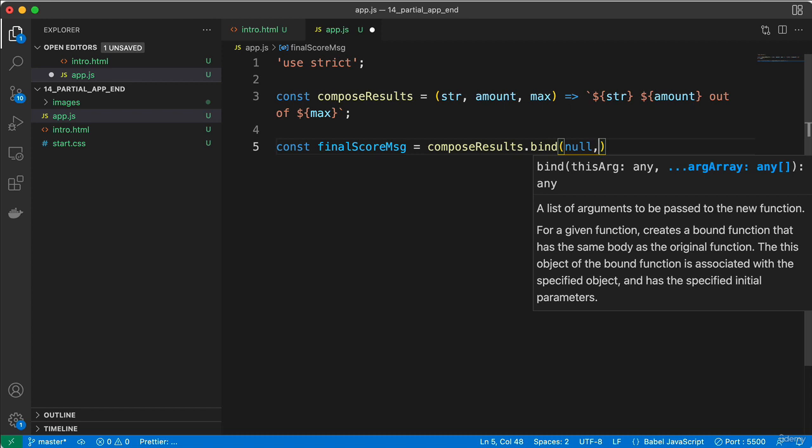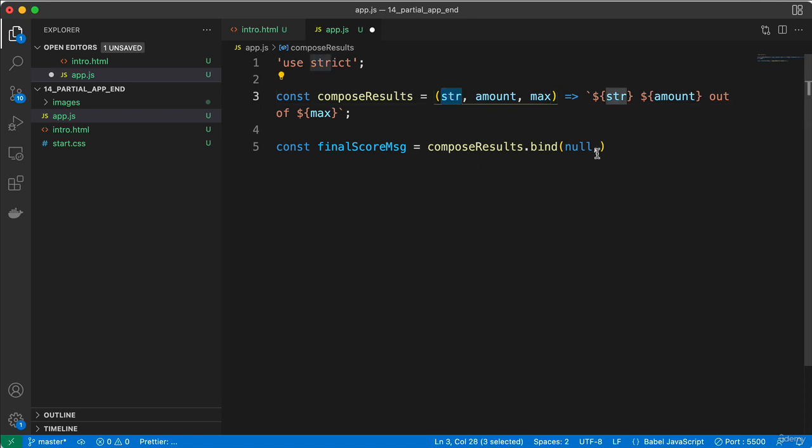Now we can go ahead and pass in the arguments. And those arguments start from the left. We're going to go ahead and bind the string argument. And what are we going to put there? I'm just going to put "You earned a score of", and that's what is going to be bound. And so we won't have to enter that particular argument. We'll only need amount and max in this returning function, the final score message. All right, so we've done that.